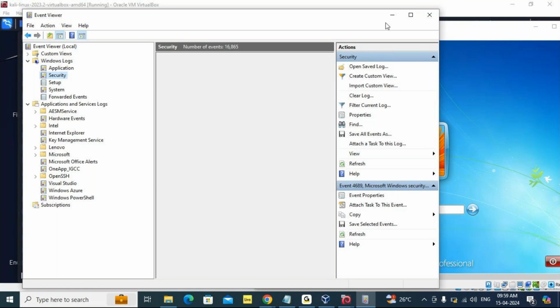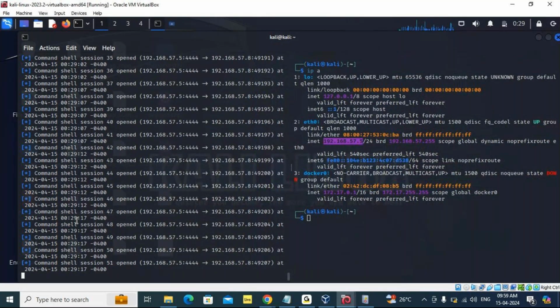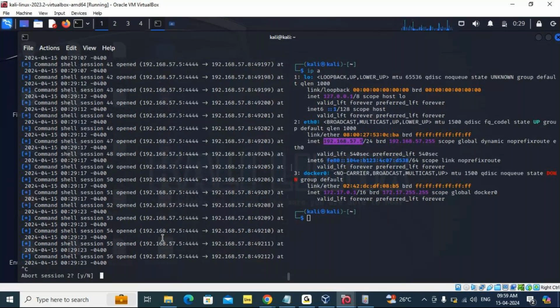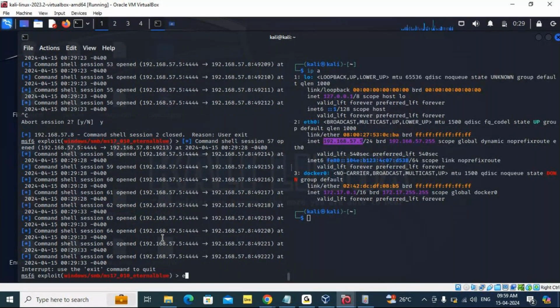So it is loading here, and I don't know, so many sessions are open. Command shell. Something happened. It's continuously working automatically. Yeah, so I'll just exit anyway.